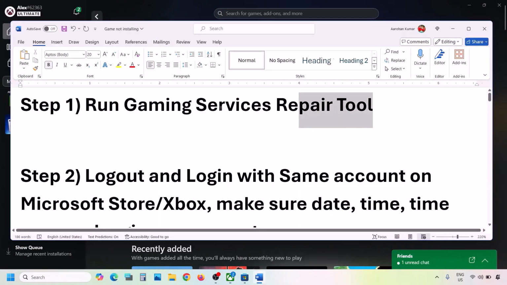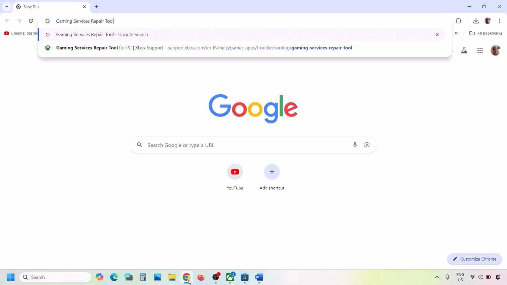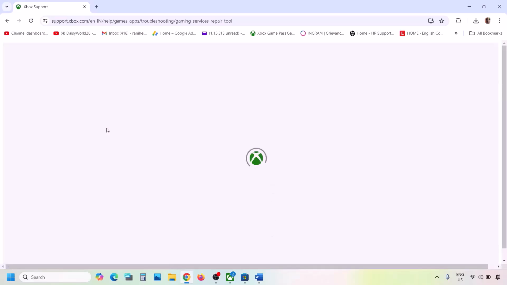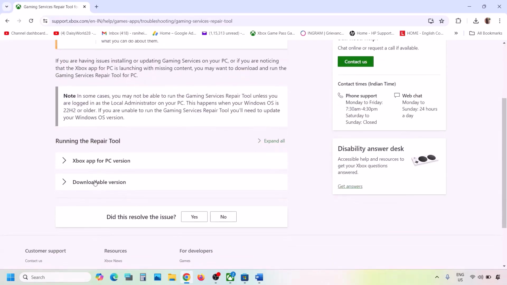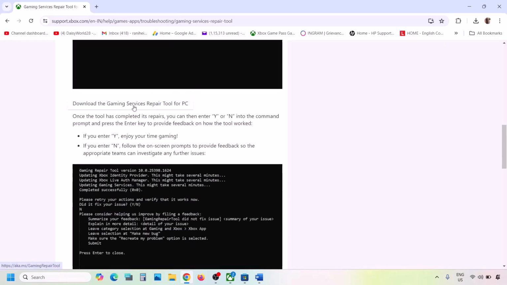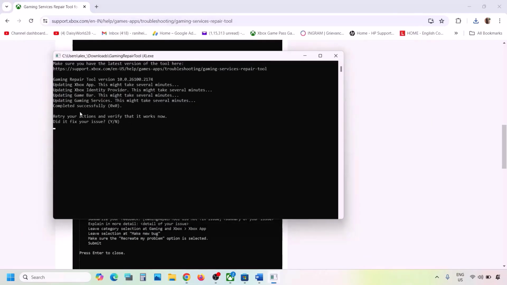Still not working. In that case you can just type in Gaming Services Repair Tool in Google search and you can go to the Microsoft website which says Xbox support Gaming Services Repair Tool for PC. Click on it and then expand this downloadable version and then scroll down, and over here you can see download the Gaming Services Repair Tool for PC. Click on it and then run this exe file. Click on yes to allow and then let the process complete. Once you see completed successfully, now you can check.